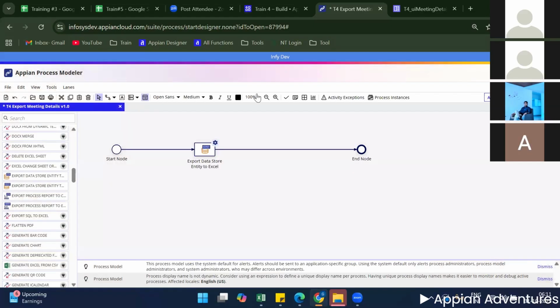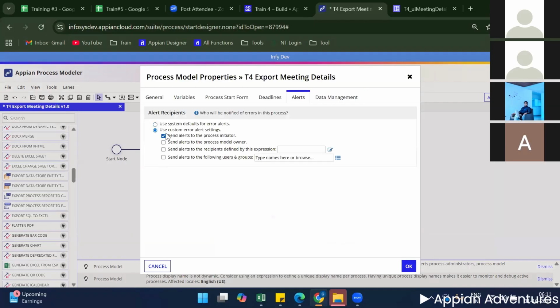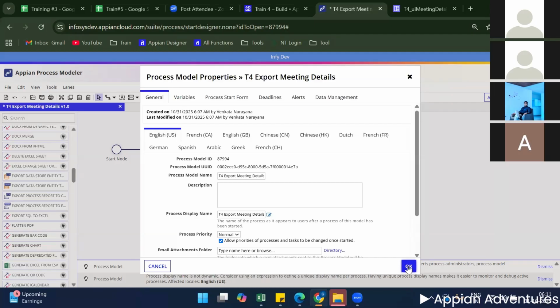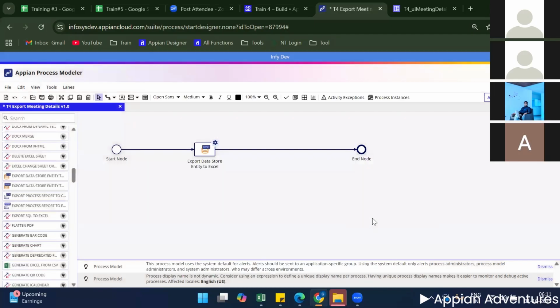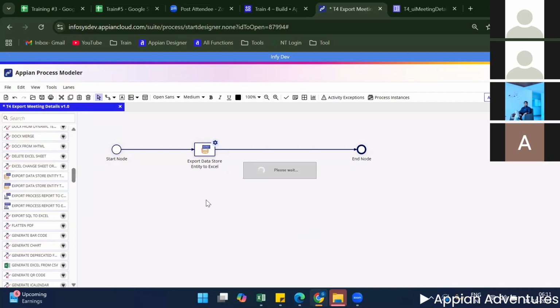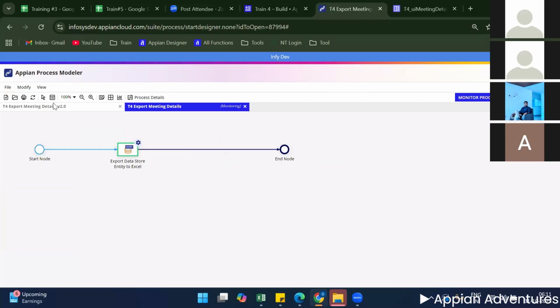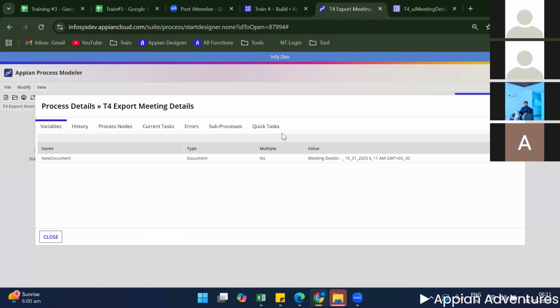Going to the configuration of a few process monitor related things, like deleting the process instance after validation of complete alerts, process initiator. As of now, these are fine. So now configuring this. Okay. Now save and publish. Save and publish. So now I will trigger this. The process model got completed. The new document got generated. There were no alerts.